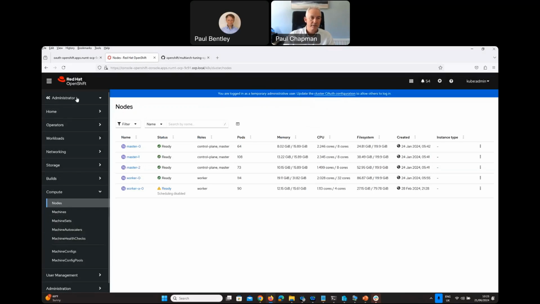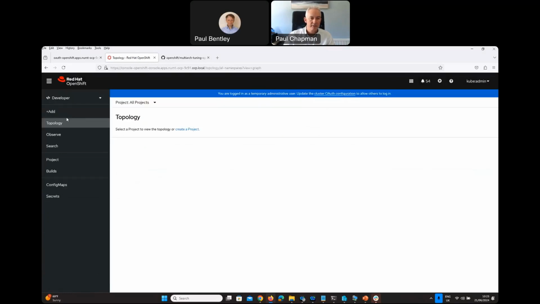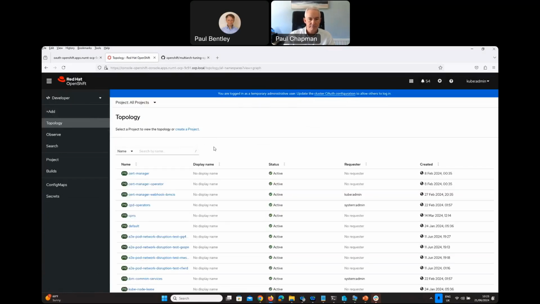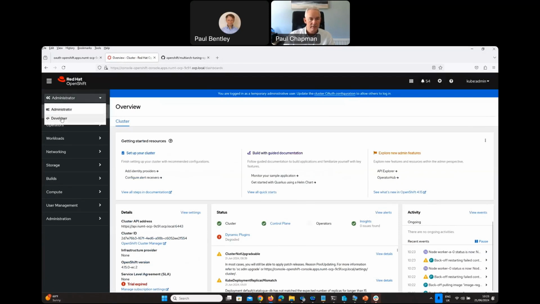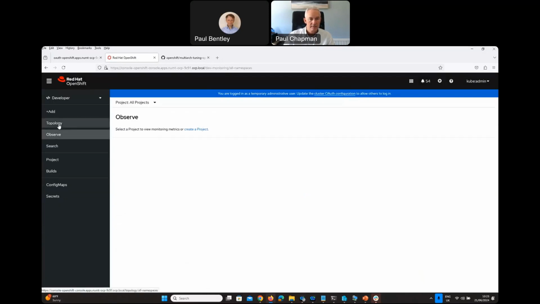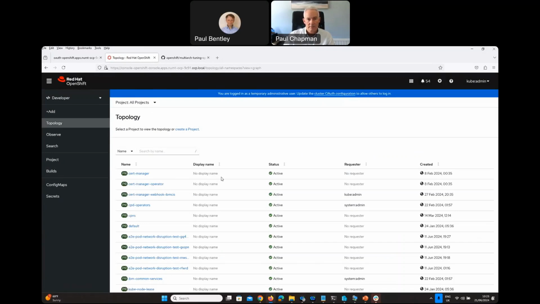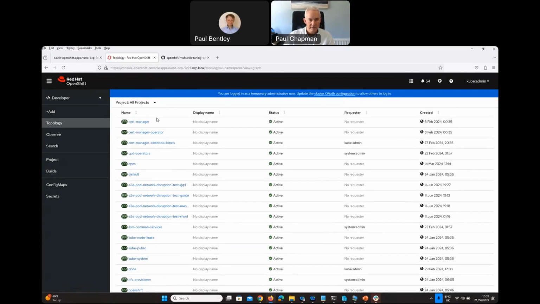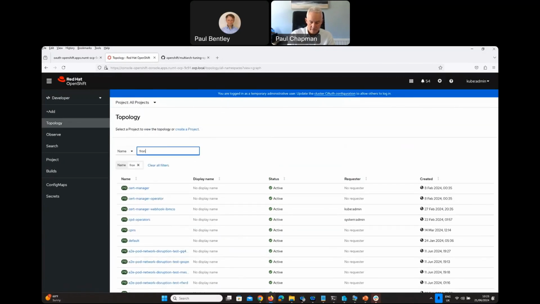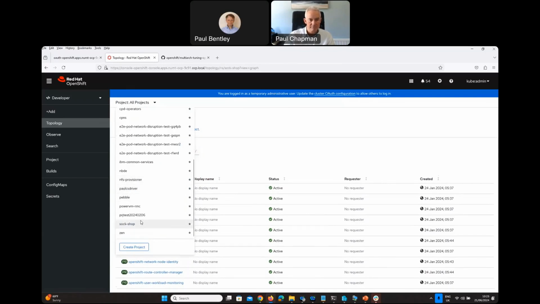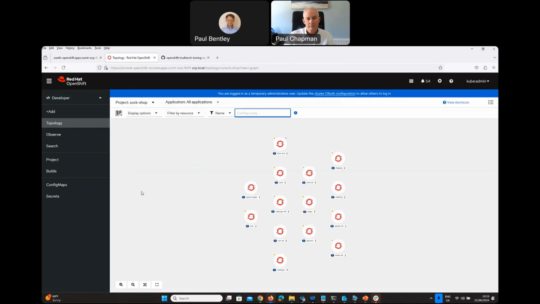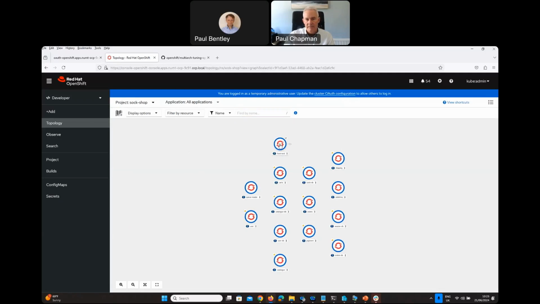then we should be able to go back to the developer view. Developer topology, and if we search for the front end, sorry, I'm in all projects. I haven't switched to the sock shop. Right, here we go. So here's the front end.